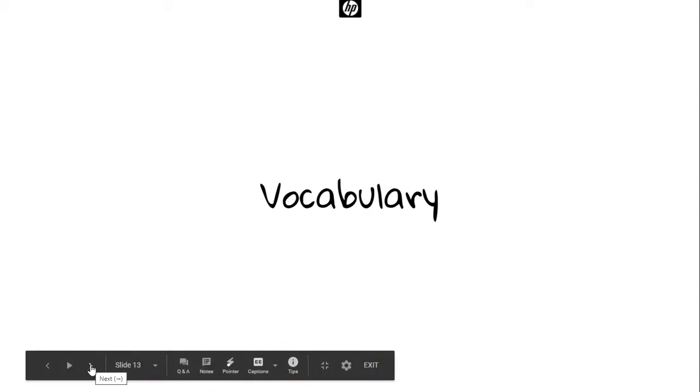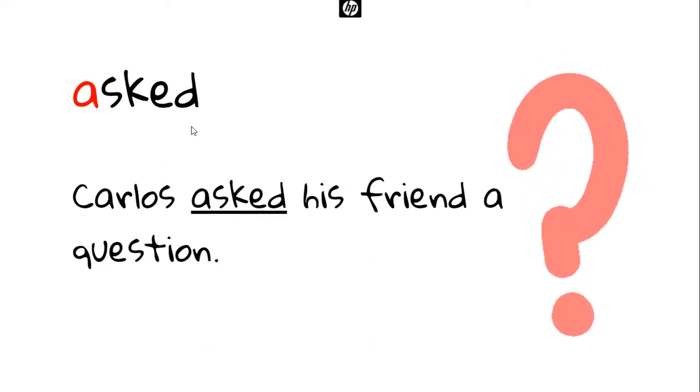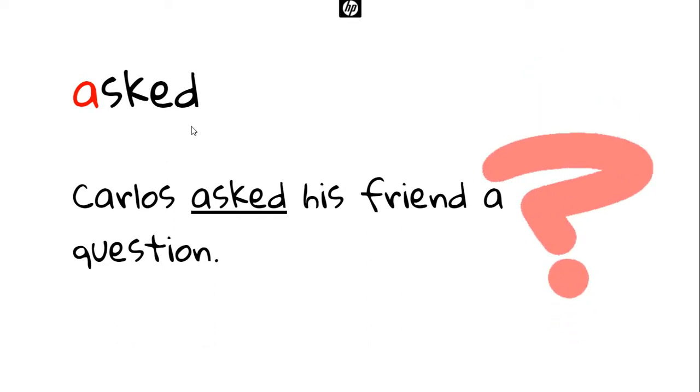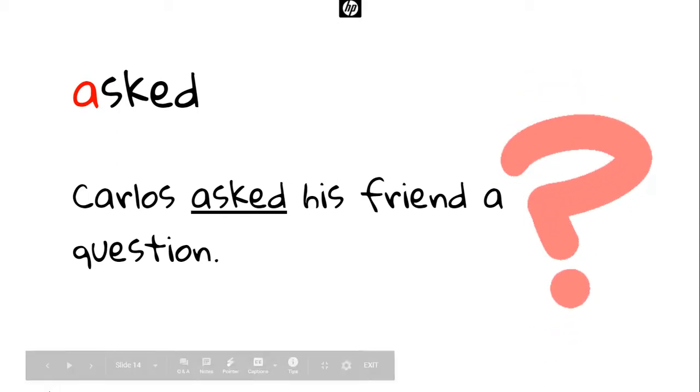Okay, great job. Now let's take a look at some vocabulary that you will see in the text. I will show you the word, I will read it to you, you will repeat the word, then we will use it in a sentence and make sure you take a look at the pictures to help you remember. Okay, ready? Asked, your turn. Carlos asked his friend a question. Asked.